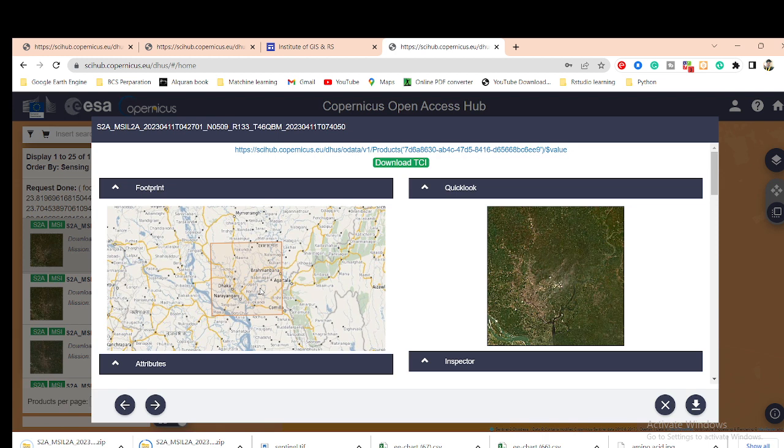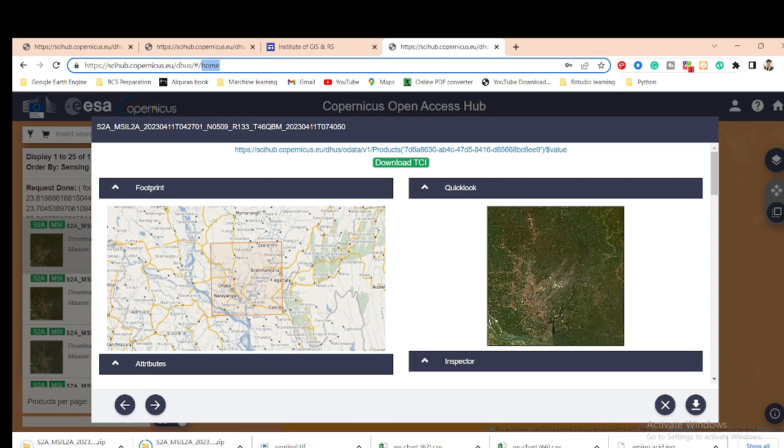When you want to download this type of satellite image, you can simply apply the same process. I also give this link in the video description so that you can easily access this website from the description.